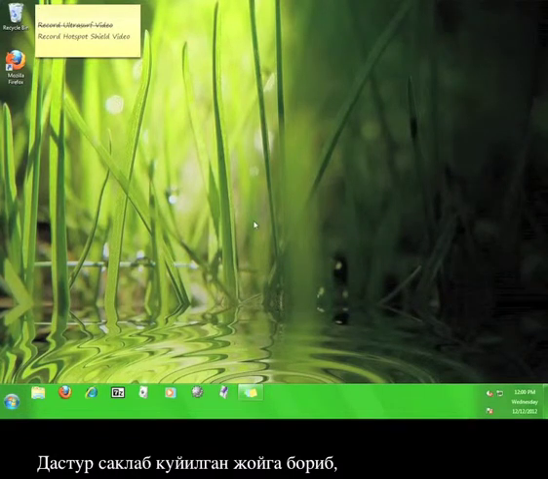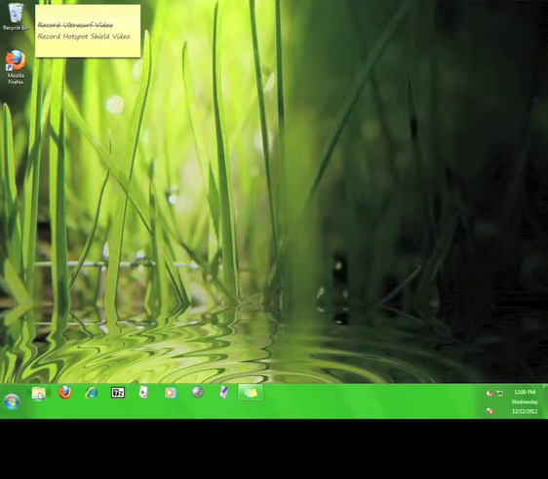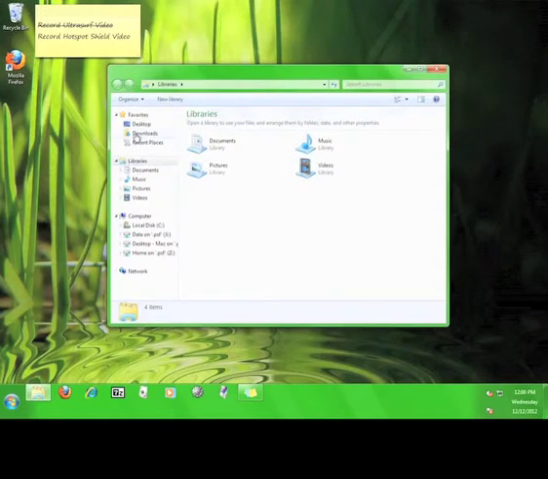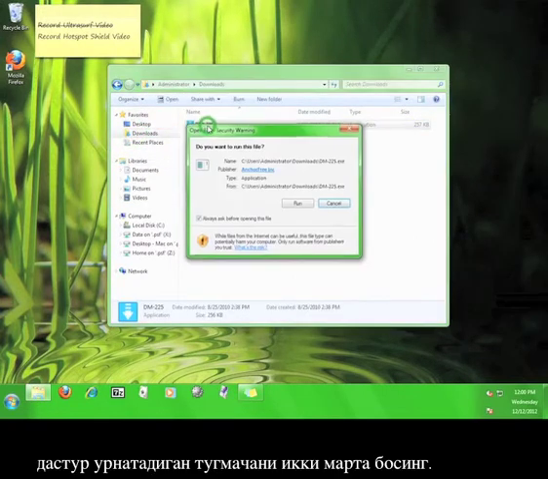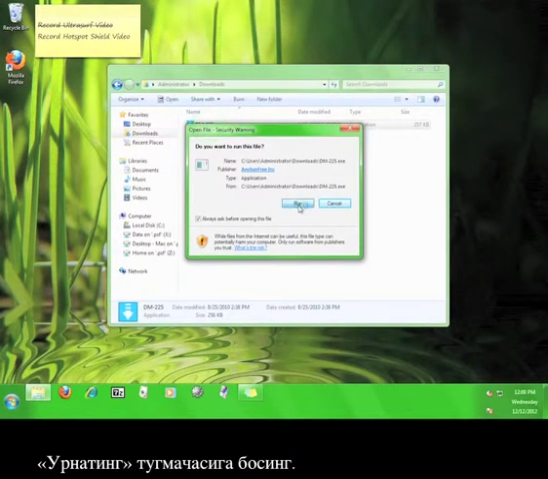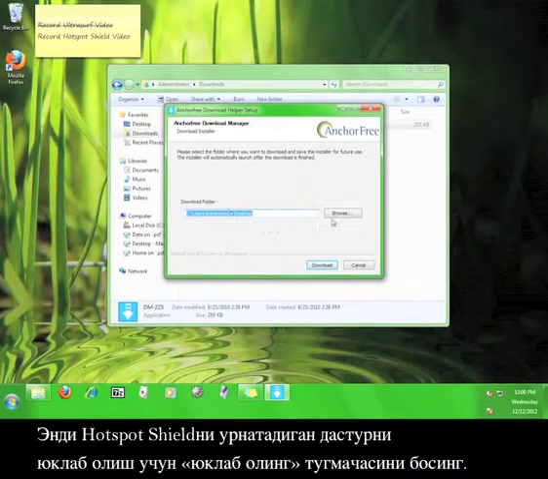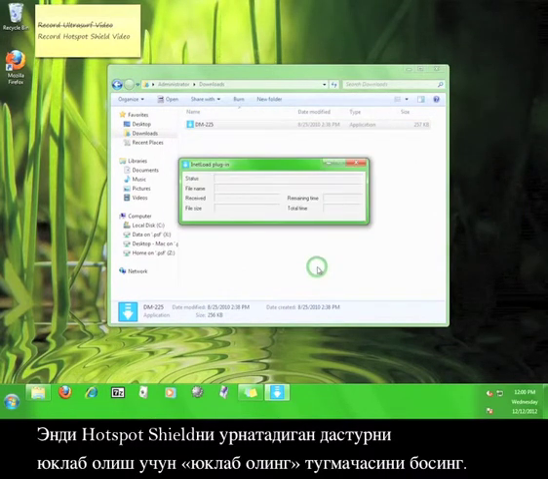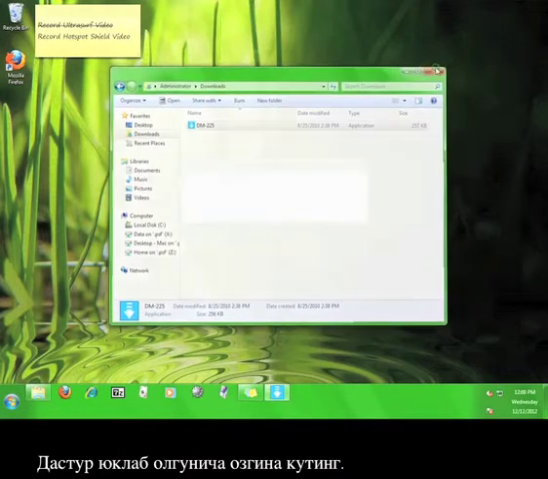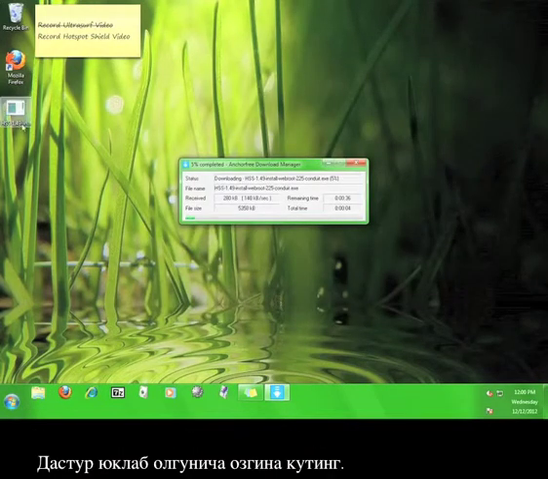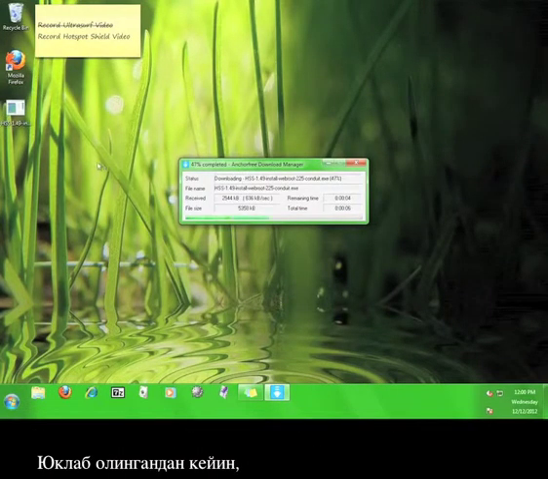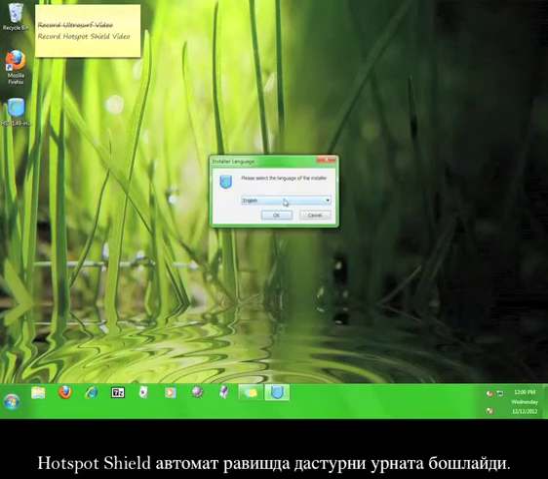Now, go to where you saved it, and double-click the installation icon. Click Run. Now click the Download button in order to download the Hotspot Shield installer. Then we wait for the download to finish. Once the download is finished, Hotspot Shield will automatically start the installation for you.